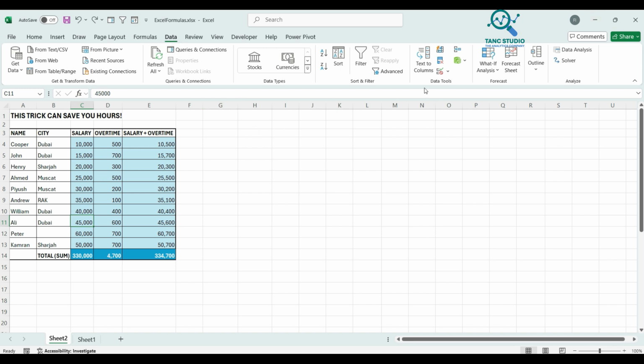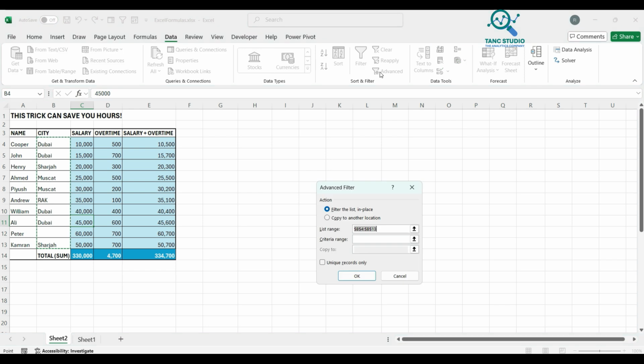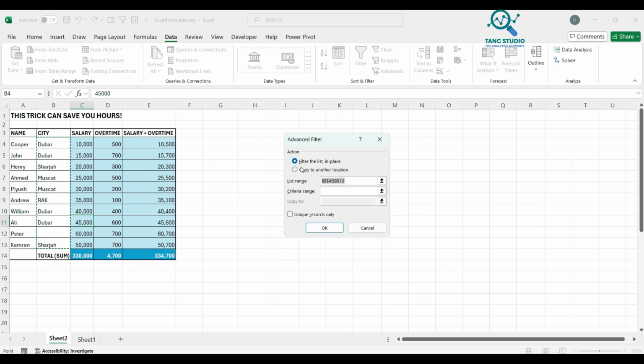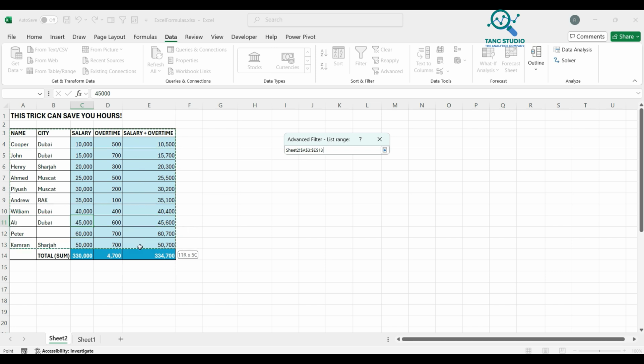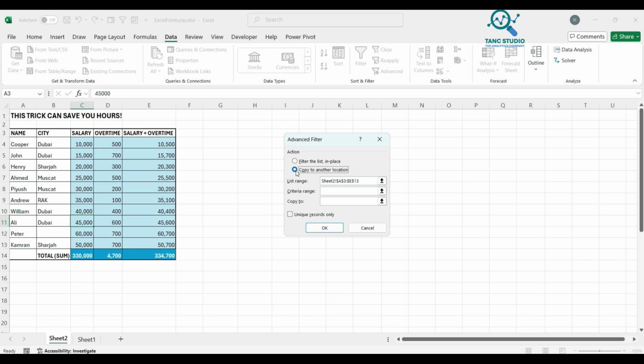Go to data tab, then go to advanced tab. This is the advanced filter. So how you can do that? It is asking for a filter in the list in place. So this is the list that we want to filter the data from. If I do not check this, copy to another location, it will filter this list. Okay, so I want to copy it and do not want to change my original list.